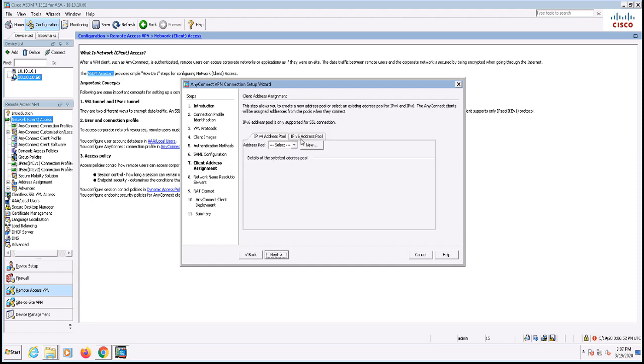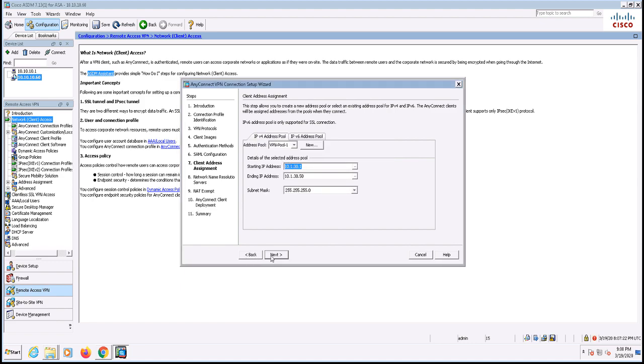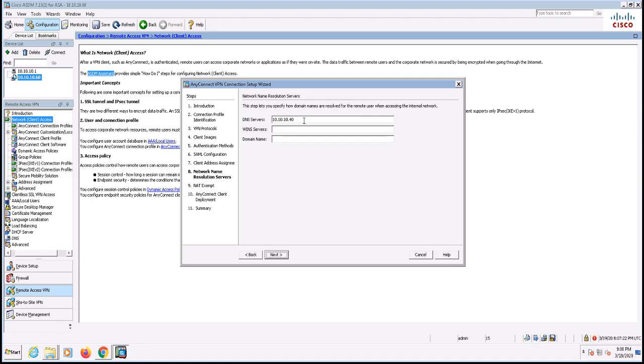On the next step, we're going to configure the VPN IP address pool. This is not a pool of existing LAN IP addresses, but specifically an IP address block for your VPN users. I'm going to name this pool VPN Pool 1. The starting IP address will be 10.1.30.1, and the ending IP address will be 10.1.30.50. And I'll just go ahead and put the subnet mask as 255.255.255.0.